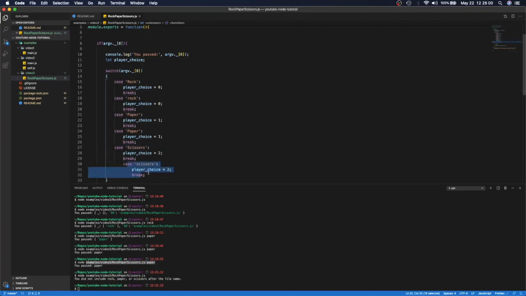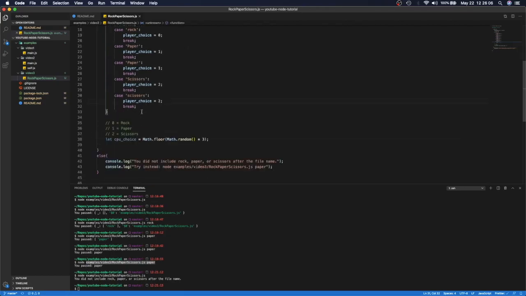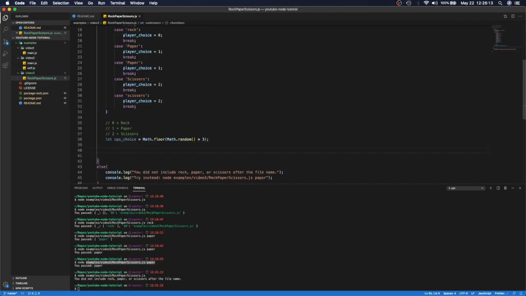That's one of my favorite things to say: don't be afraid to break your code. You got to experiment. You got to play with it. You got to really get to know it. And that's the best way. So now we have player choice set. We have computer choice set. Let's just log these and just see.